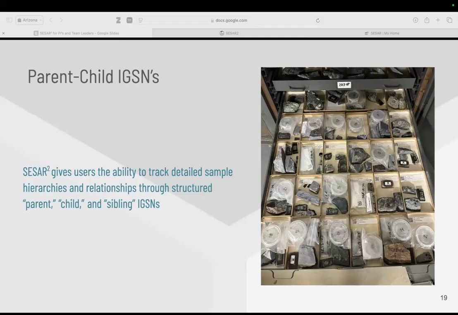SESAR gives users the ability to track detailed sample hierarchies and relationships through structured parent, child, and sibling IGSNs. So this is a site that may be familiar to a lot of you. In this case, we have boxes of rock samples with some other derivatives, right? Maybe some solo cups filled with sample powders. Maybe there's some thin section billets that we can see. There's all these derivative products that came from hand samples.